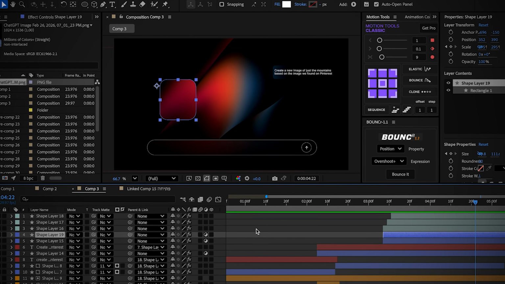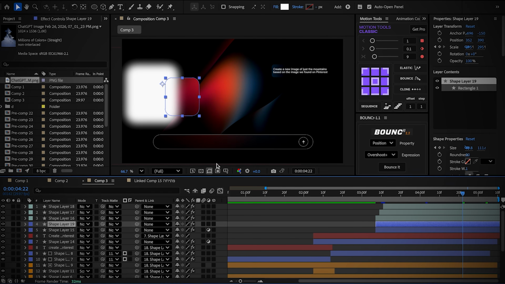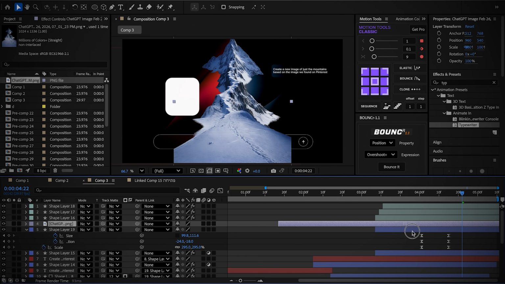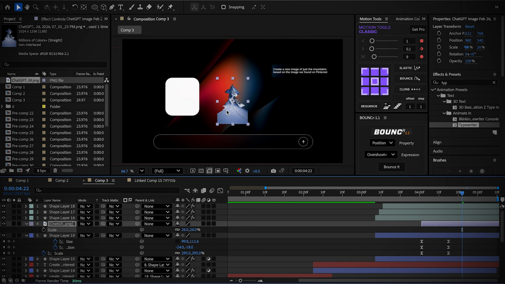Duplicate the rectangle, and for the top rectangle, remove the adjustment layer. Also, delete all the effects from it. Add the mountain image to your comp, and move its layer so it starts exactly with the first keyframe of the rectangle. Scale it to match the size of the rectangle.